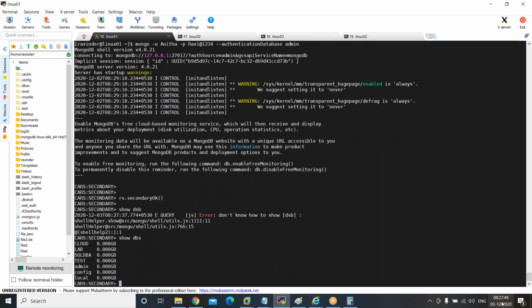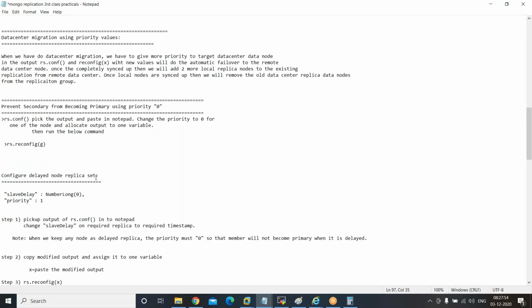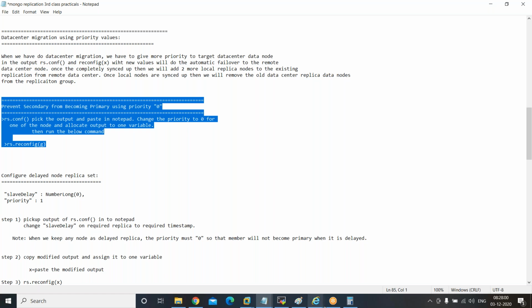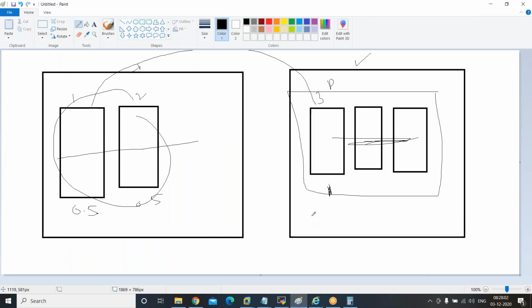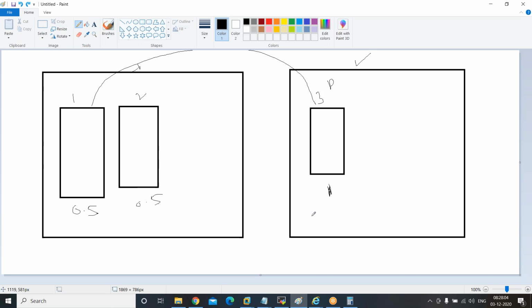So let's talk about the last scenario. We have three to four minutes. That's enough for this. What is this? Prevent a secondary from becoming primary using priority zero. So one secondary you never want to become a primary, because the situation is a different case. Let's talk about the different case now. This is a local two copies, with the remote copy as a DR. It's not the data center migration. Don't talk about that again. This is a different scenario altogether.